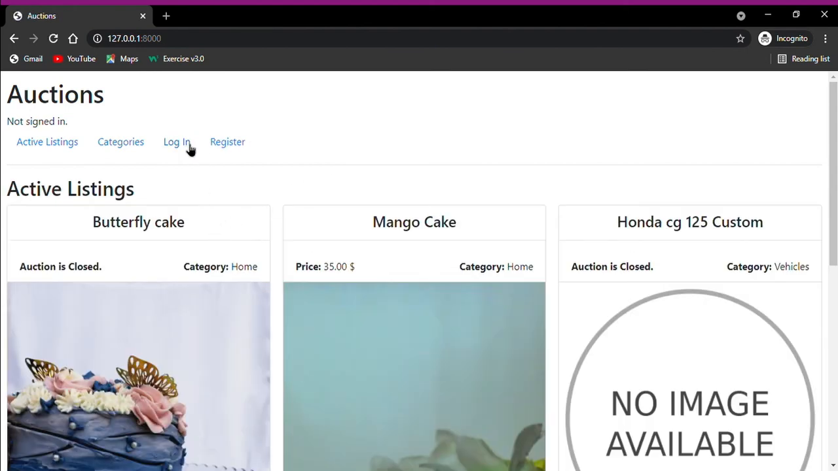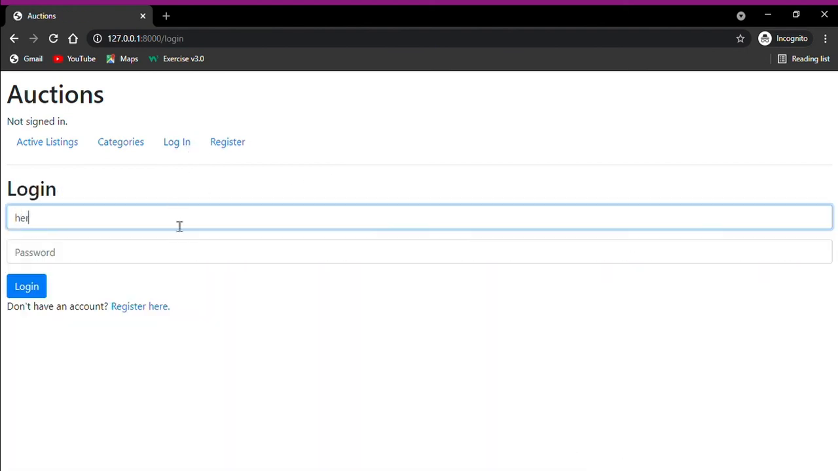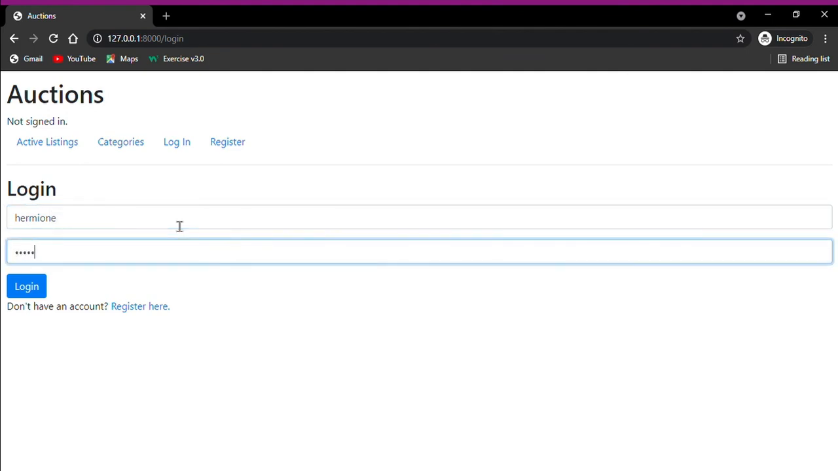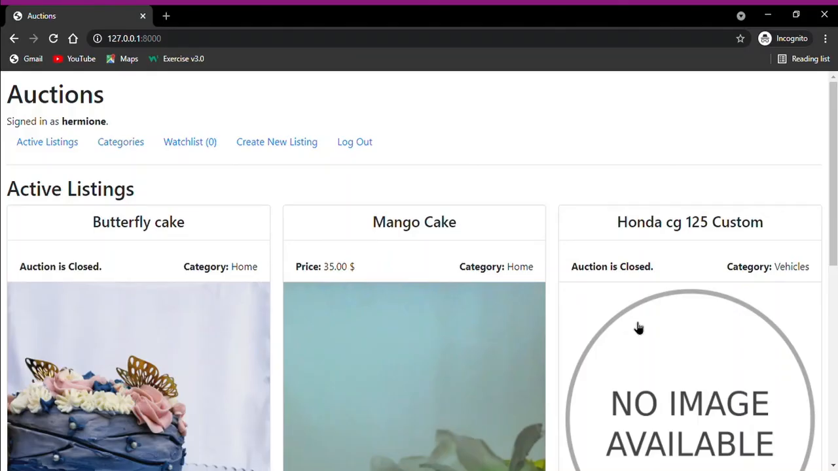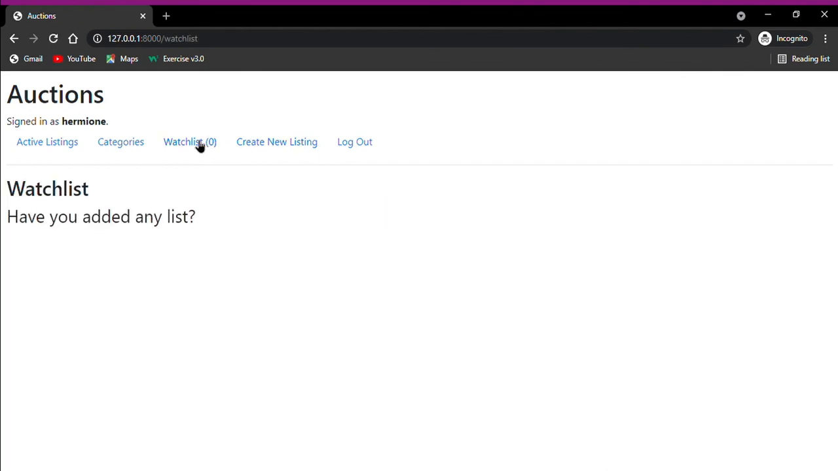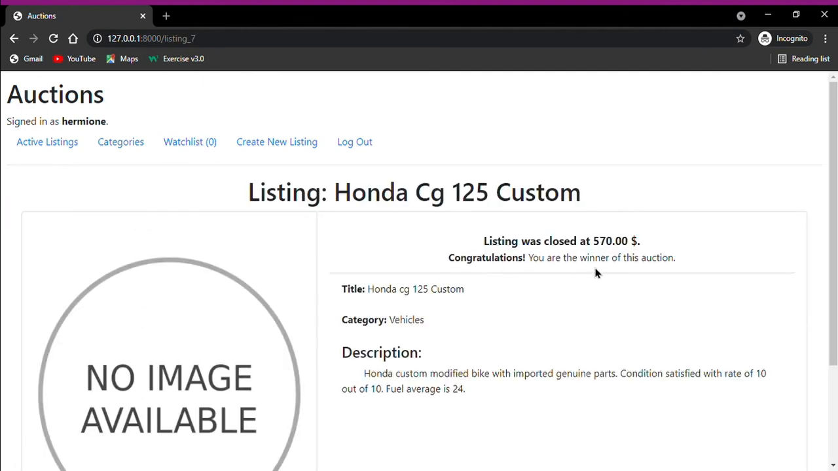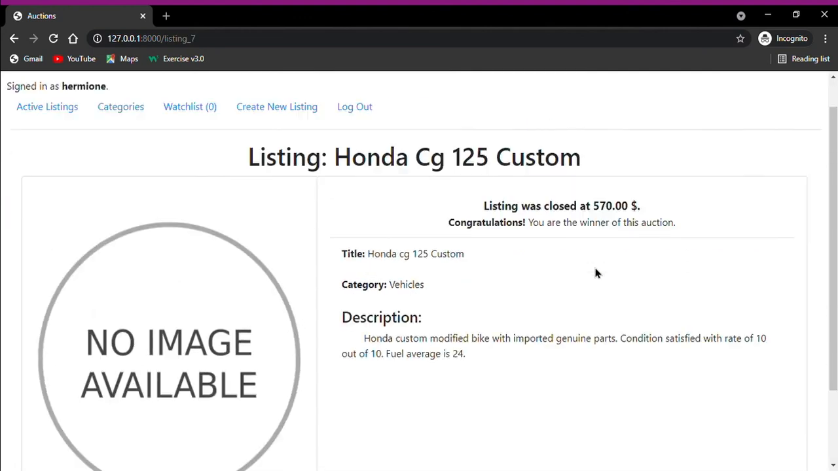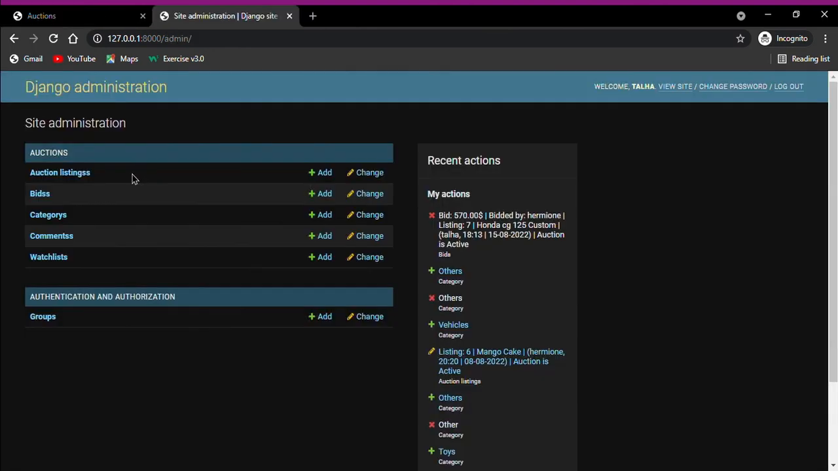Let's log out and again sign in with Hermione to see what happens if the auction is closed and you are the winner. And you see, when the auction is closed, it is automatically removed from the watch list, so there is no listing in the watch list. Since Hermione is the winner, congratulations, you are the winner of this auction.